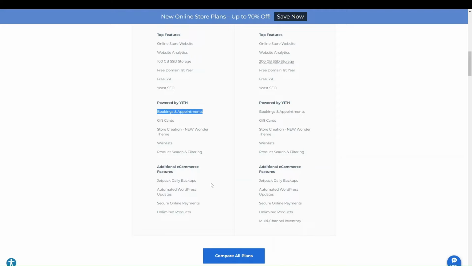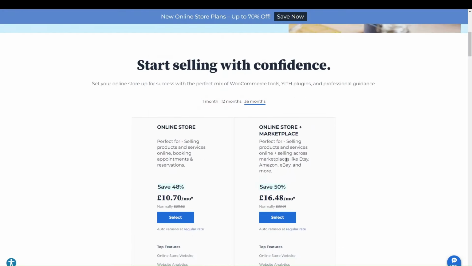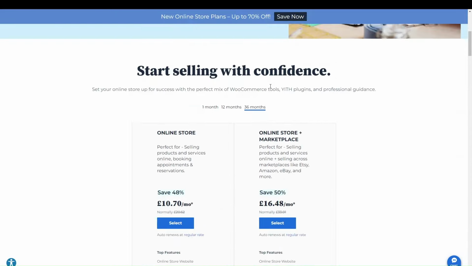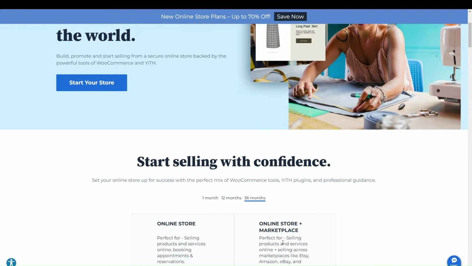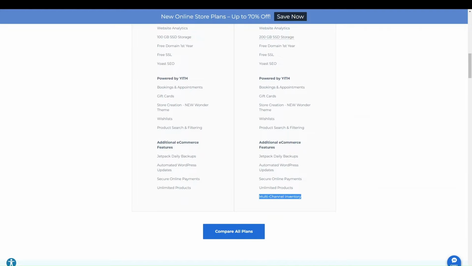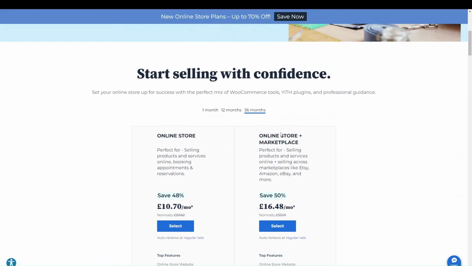Additional e-commerce features that you have are the daily backups. You've got automated WordPress updates, and you've got secure online payments and unlimited products. And then with the online store and marketplace plan, you get multi-channel inventory, which means if you want to sell not just on your website, but maybe also on things like Amazon, Etsy, or any other third-party platforms, this plan will help you sell across those stores as well. So if you know that that's something that is suitable for your website and something that you want to do, then one of these plans with Bluehost might be the best option for you.